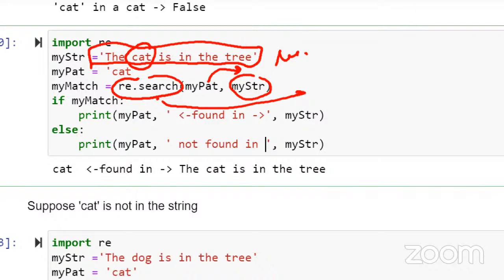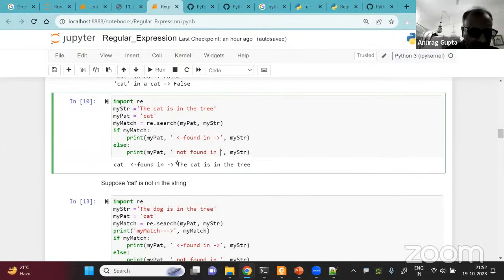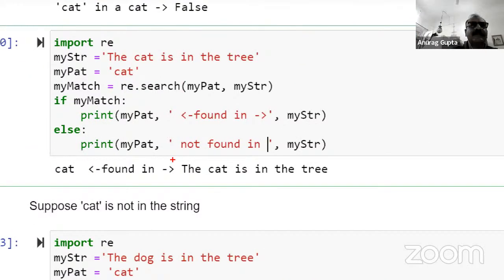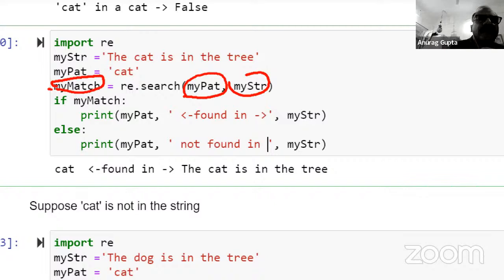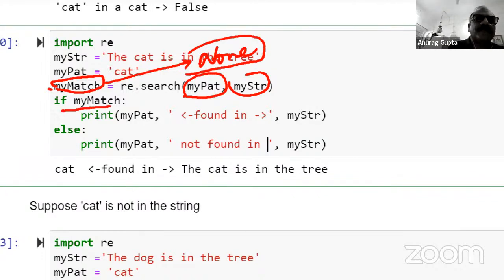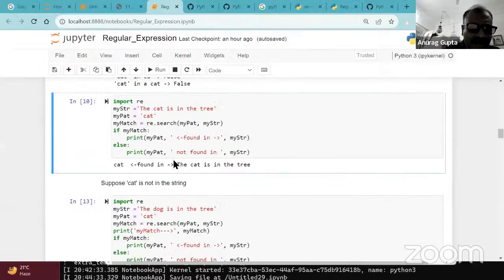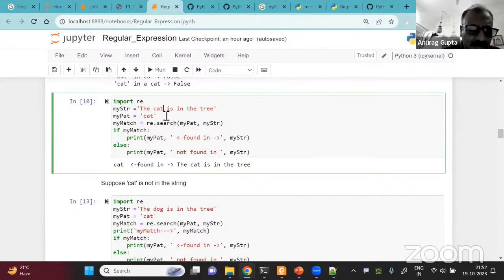Okay. And this is a typical way of how we write Python. If there is a match, then this will be a match object. If they don't match, then this will be None, right? So in case they don't match, this will not be printed, and then this will be printed. I'll show you. Let me remove this cat and put dog.